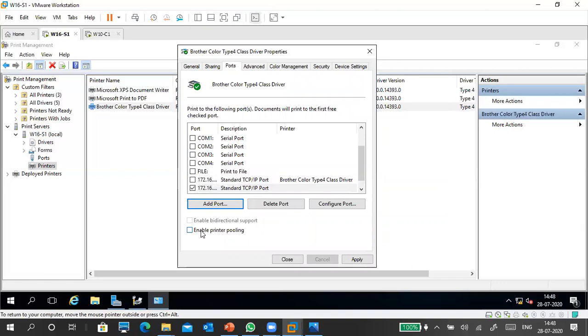Now what I'm going to do is create a pool. Enable printer pooling. I am going to enable the printer pooling like this. This is the new port I added. I didn't add any printer, it's just a port that is added. That's it.